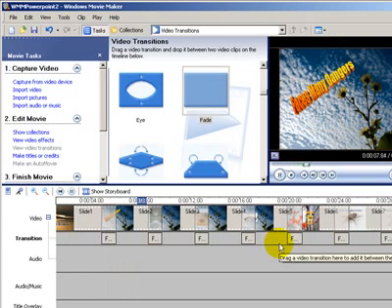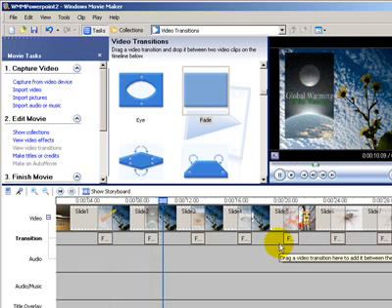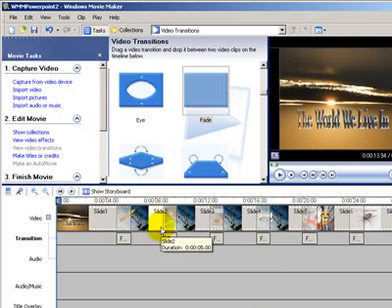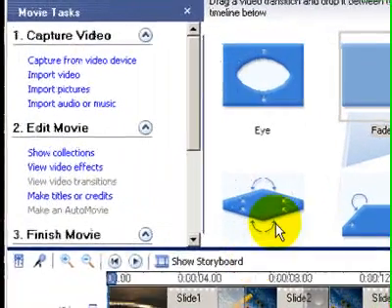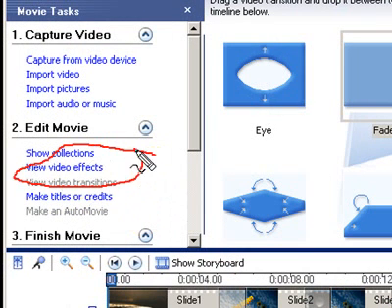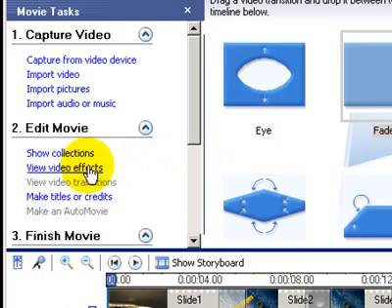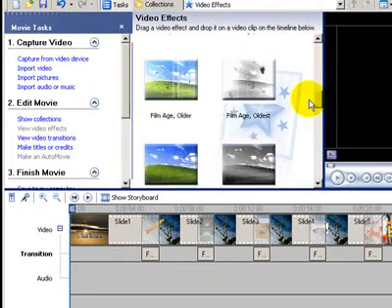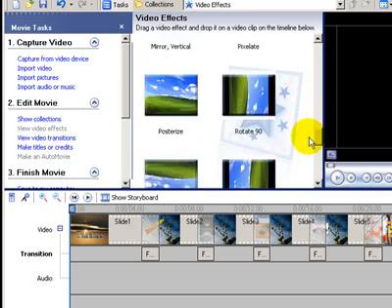But still, that's a bit boring. We still need a little bit more movement or something happening on it. So let's stop there. The next thing we're going to do is add some video effects onto our pictures themselves. And over here, View Video Effects, all you need to do is click on the tab and it brings up all the effects that are available, which is quite a few of them that you can play with.